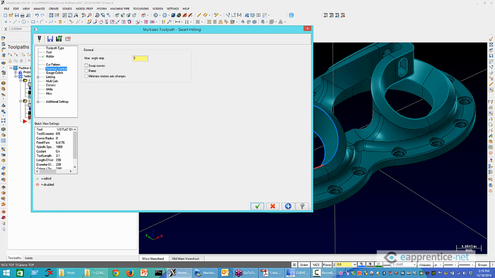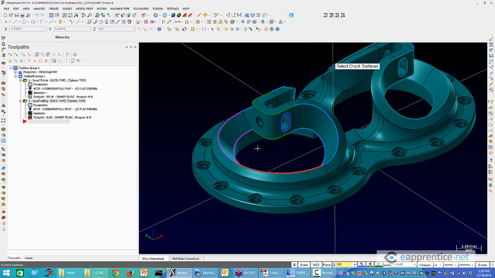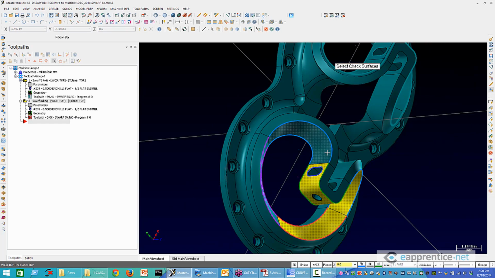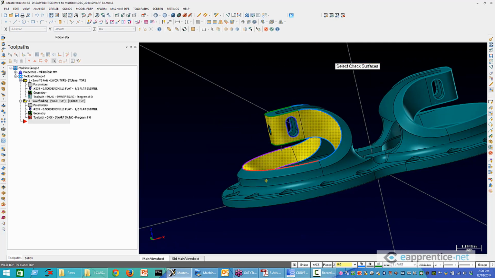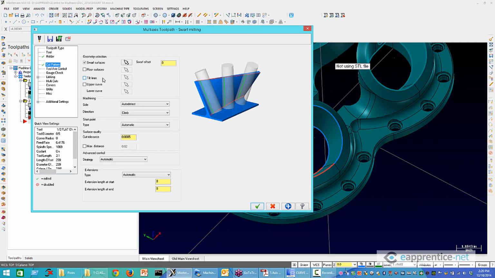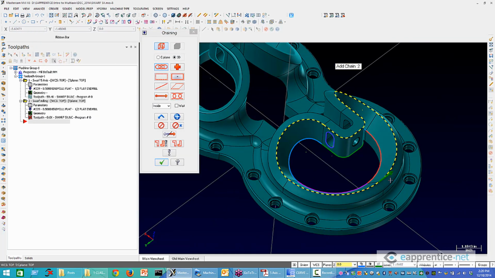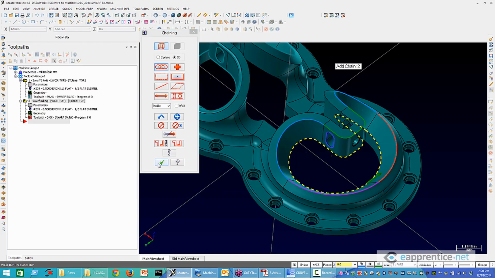Select the same 1/2 inch flat end mill. Under the cut pattern, I'm going to grab the surfaces that I want to compensate to. Oh, I don't want that one. That was on the back side. So those are my surfaces. I am going to give it the upper and lower curves. So my upper curve is this curve here, and my lower curve is this curve here.